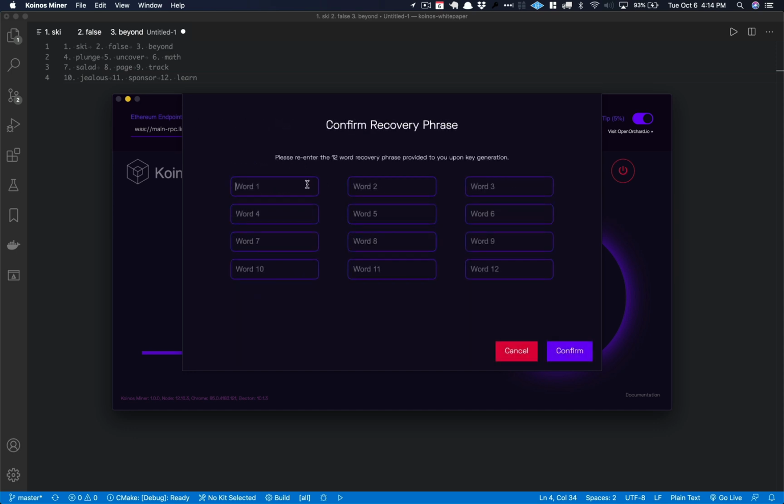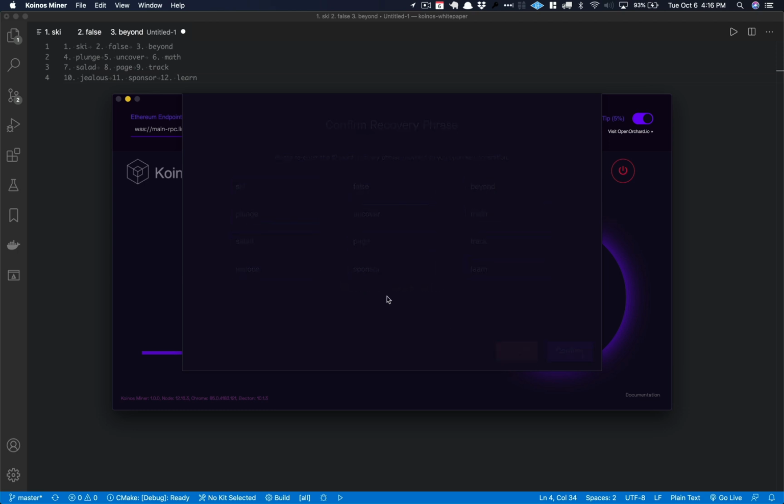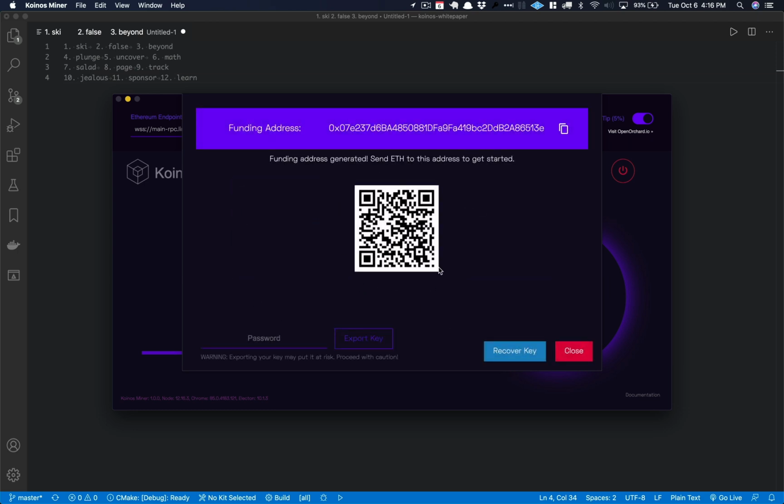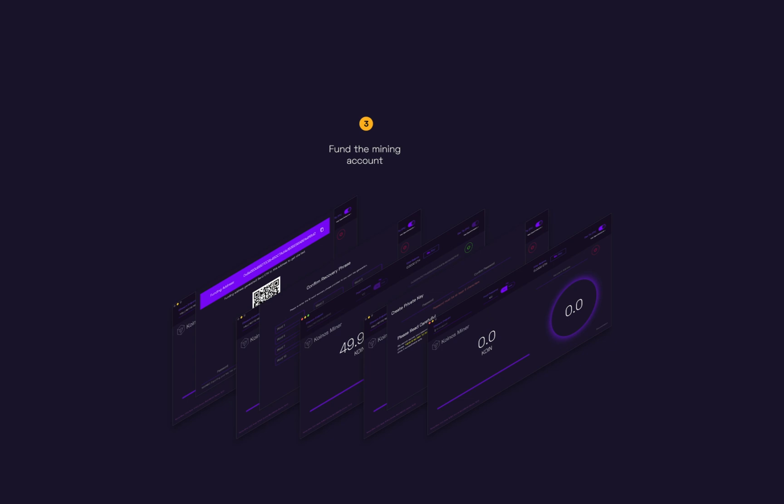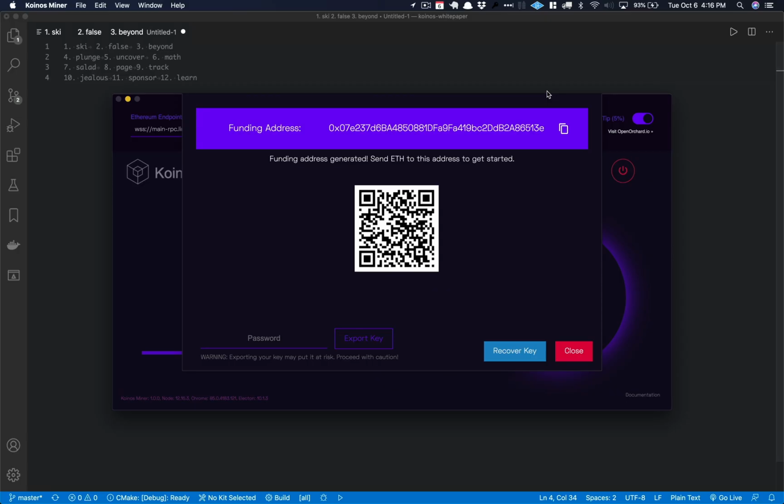Now we have to verify our 12-word phrase. Click confirm. We now have our funding address. We will need to copy this address or use the QR code and send some Ether to the miner. I think starting out with 0.2 ETH should be fine. We can always add more. Click close.